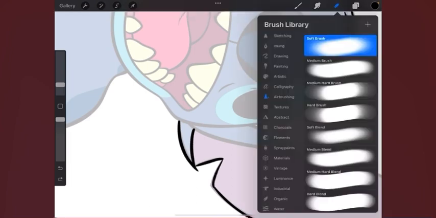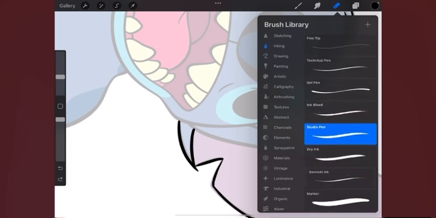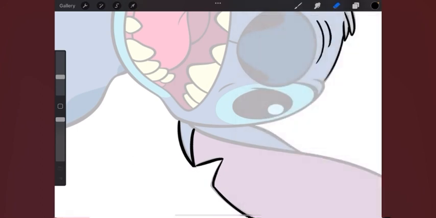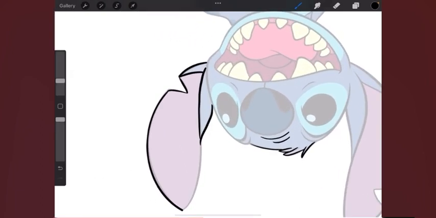Also, you can adjust the brush size for the eraser too. So like, I was on airbrush, but I want to go ahead and do inking as well and choose studio pen. That way I'll get nice crisp eraser lines whenever I'm erasing, so my lines can stay nice and neat. So there you go. That's how you're going to be tracing out your picture.